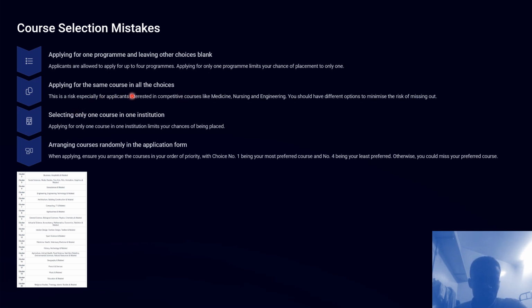Applying for the same course in all the choices, that's another mistake. This is a risk, especially for applicants interested in competitive courses like medicine, nursing, and engineering. You should have different options to minimize the risk of missing out. Selecting only one course in one institution, now that is another mistake.